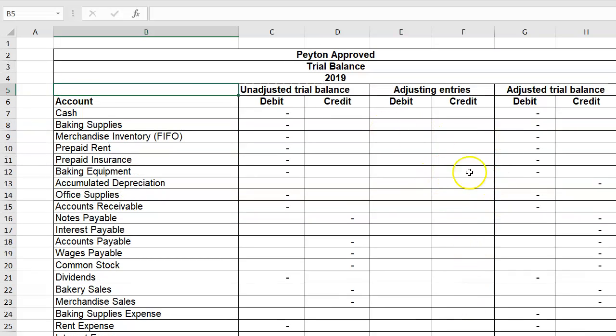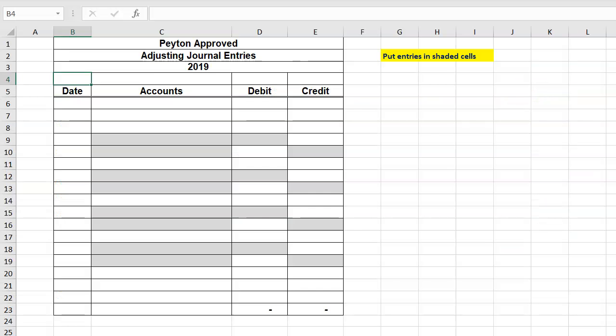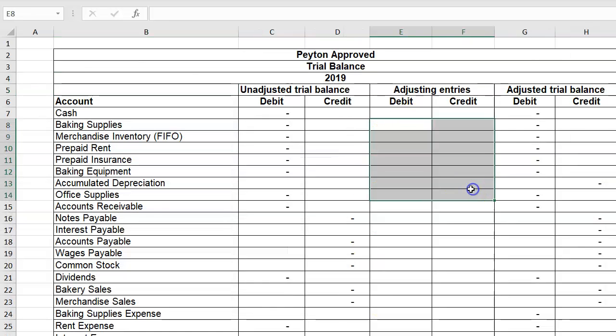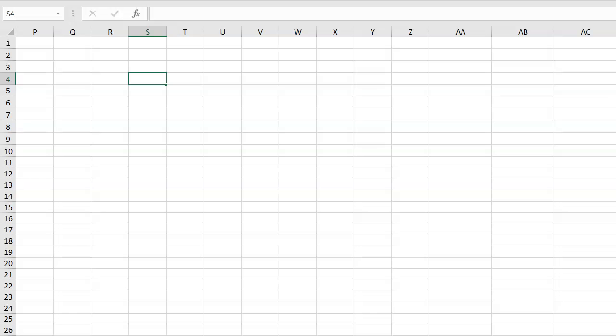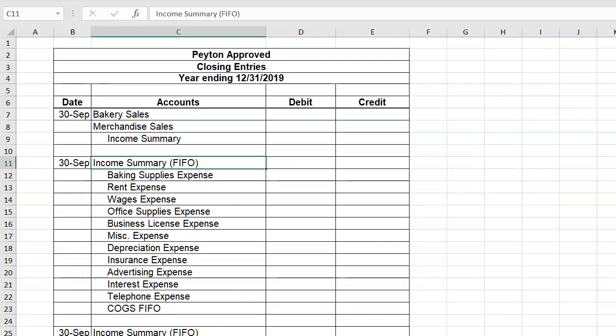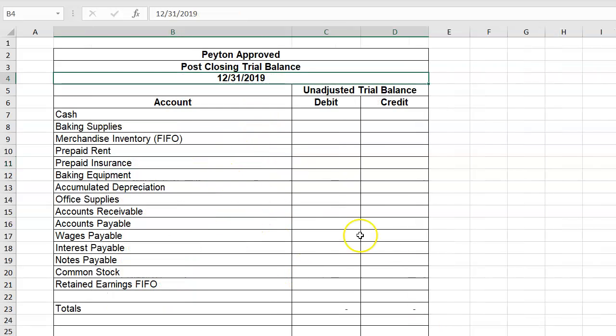You will manually enter your adjusting entries, which would then automatically calculate your adjusted trial balance. Your adjusting journal entries will be recorded here, transferred to these two cells here, and giving you your ending balance, which will allow you to create your income statement, statement of retained earnings, or your equity statement, and your balance sheet. You will then close out your entries and then create a post-close trial balance.